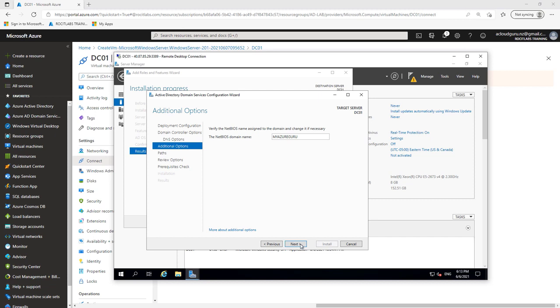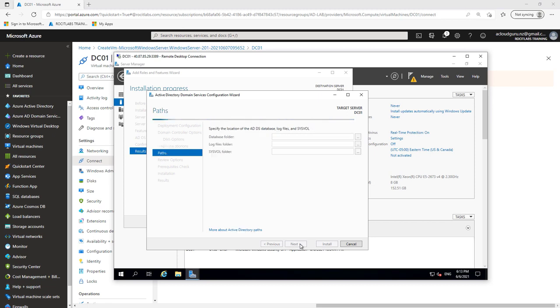So I'm going to click next, and this is now going to prepare the server to install Active Directory. Now we want to change the C drive to our F drive.